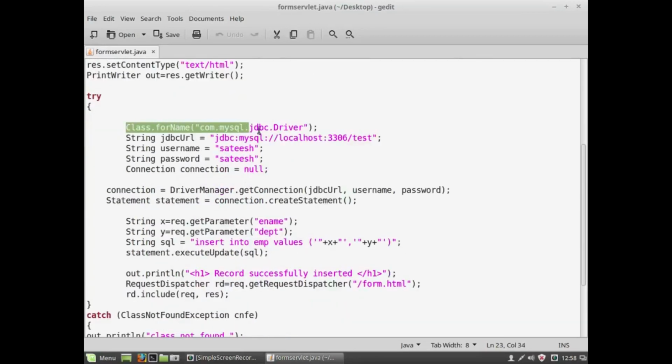The important line. In order to connect to MySQL, we need to create the driver. We need to register for a driver. An instance of this particular driver has to be created during execution. We have a method called Class.forName, which will create an instance for the MySQL driver. This is a simple string we are passing as an argument for this method.